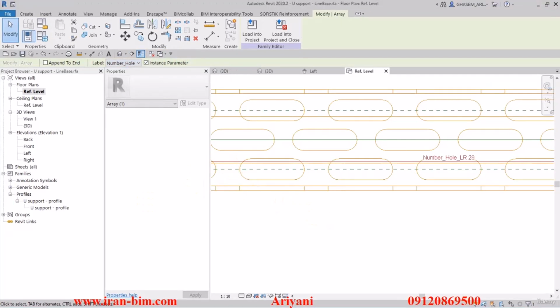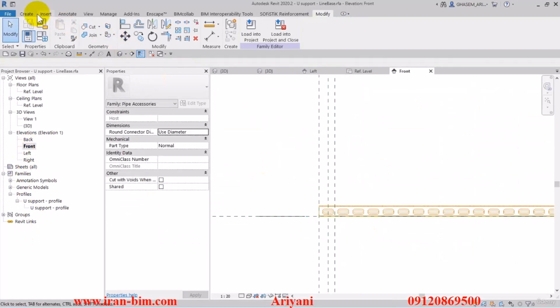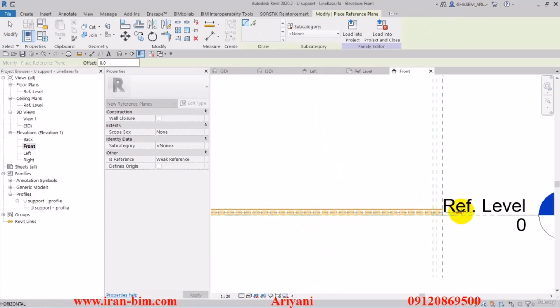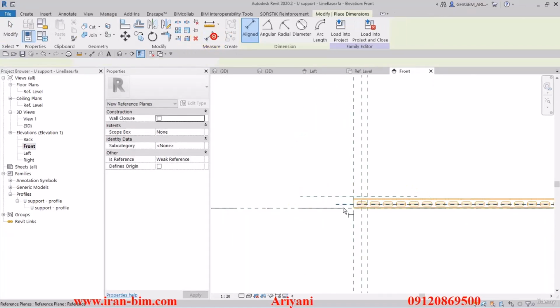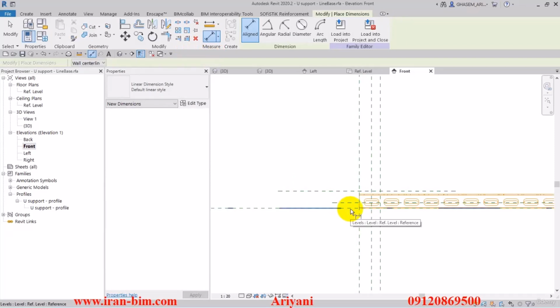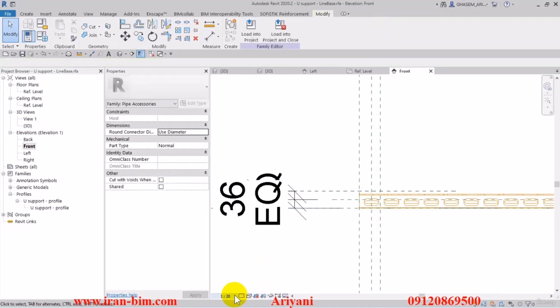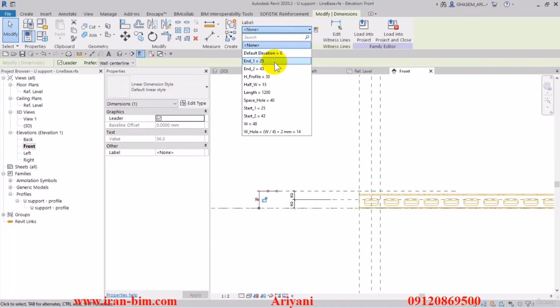Now we'll have to change the view to see how this looks and if we've done it right height-wise. So for example, I'll go to the front view and then create a reference plane here. Then use the measure tool. All right, so then we draw from here to here. And then here we equalize these two sides. Put the scaling on 1 to 2. After that, I'll select this and put the label on edge profile.